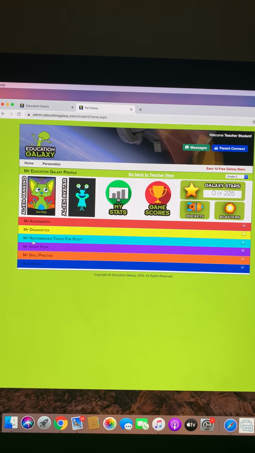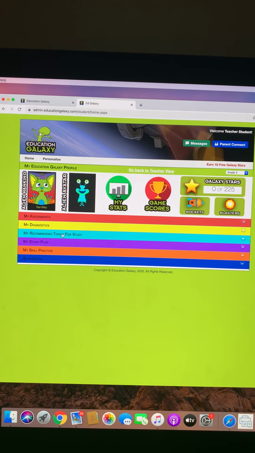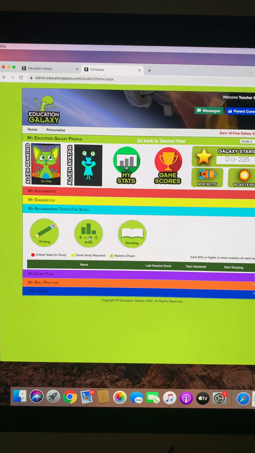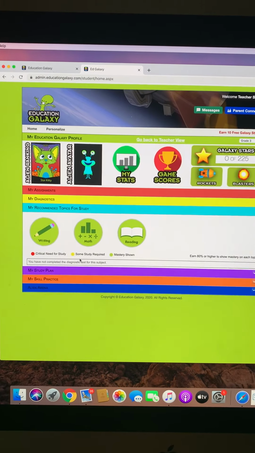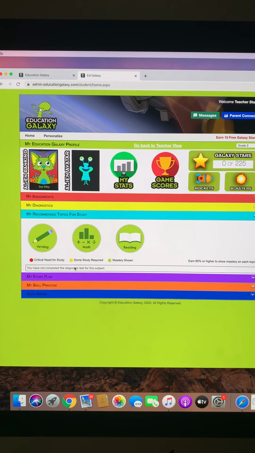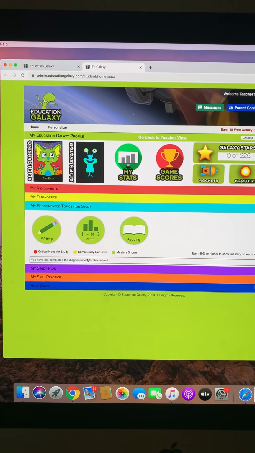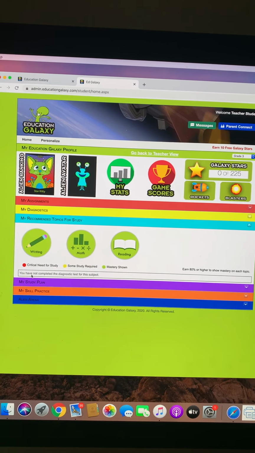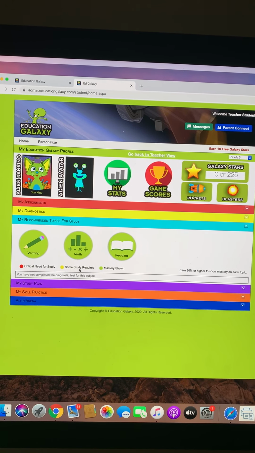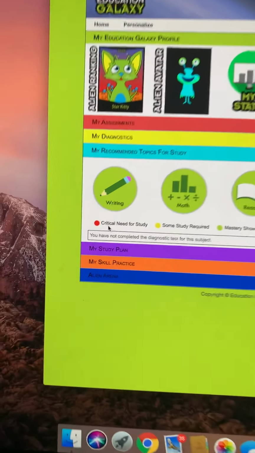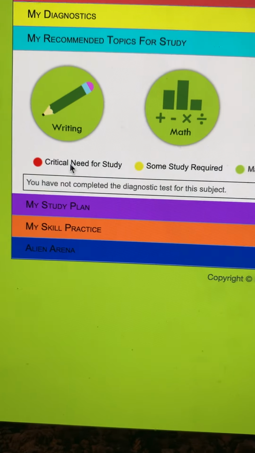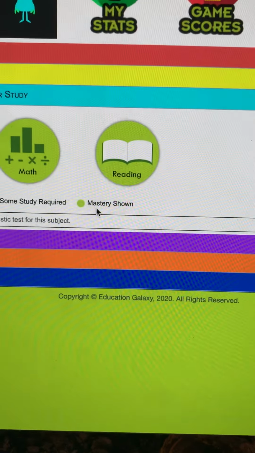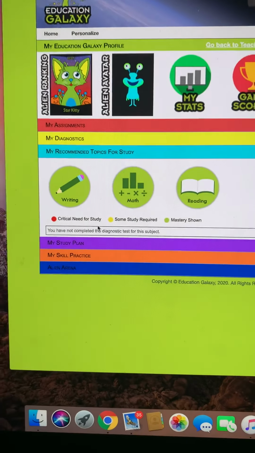right? Recommended topics for study, and then my study plan. So recommended topics for study, you click that, click math, which we already did, and then what would happen is there would be all these little tabs, little red dots, red, yellow, and green, and red is what they really need to work on. Some study required, and mastery in green, and then they can click on there.